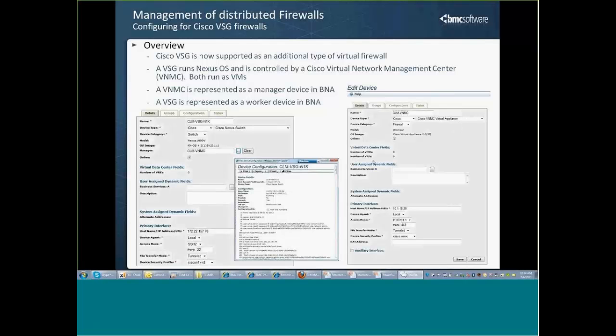And for this particular device, when BNA takes a snapshot, it takes the snapshot directly out of the VSG. So if you look at the VSG configurations, you're going to see every snapshot, and they're going to look like Nexus configurations. Both of these VMs, the VNMC and every VSG, run as virtual machines. VNMC is represented as a manager device in BNA, and VSG is represented as a worker device. This is a new concept in BNA, manager and worker devices.